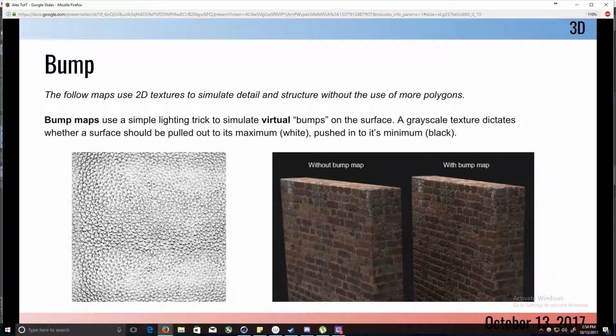Bump. All right. Bump maps. Bump maps are basically grayscale textures that you load into a bump shader, and it will simulate virtual bumps. It's not actually adding any real detail. It's all just basic lighting tricks. If you've ever done any retouching in Photoshop, you can add a contour to someone's face by adding a highlight on top and a shadow on bottom. That's basically the same thing.